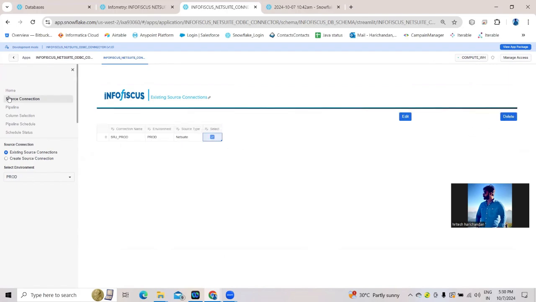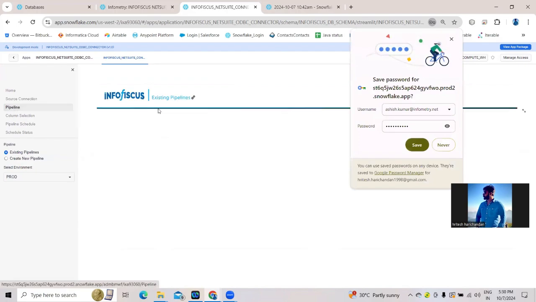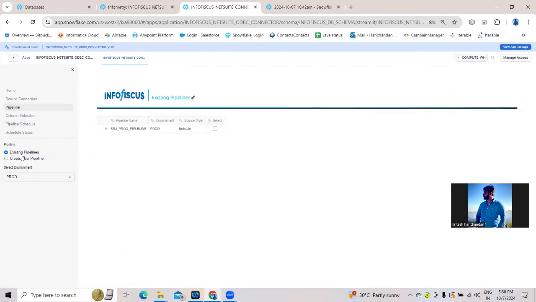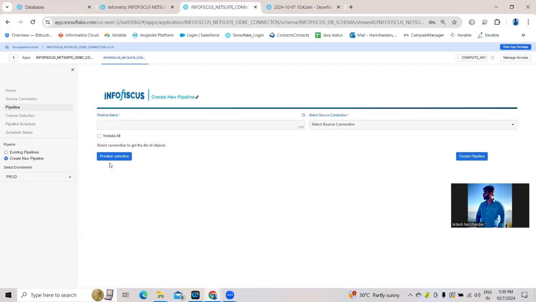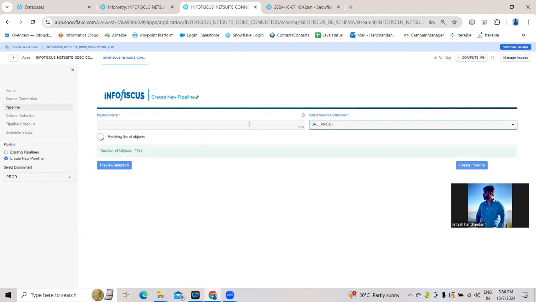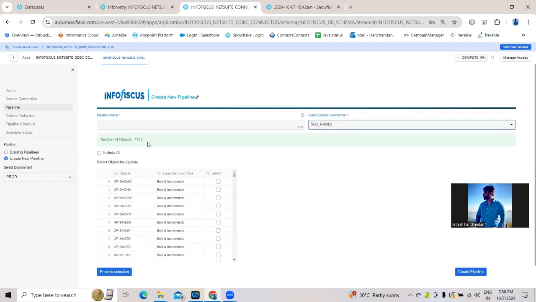Okay, so the next part is the pipeline. In the pipeline section, we have existing pipelines and create new pipeline. If you don't have any existing pipeline, you can click on create new pipeline, and it will ask you to select the source connection. We already have the connection which we created, SRJ prod, and it will show you the number of objects available for your NetSuite account.